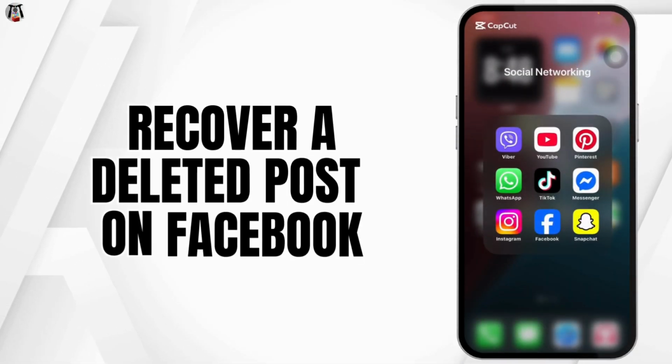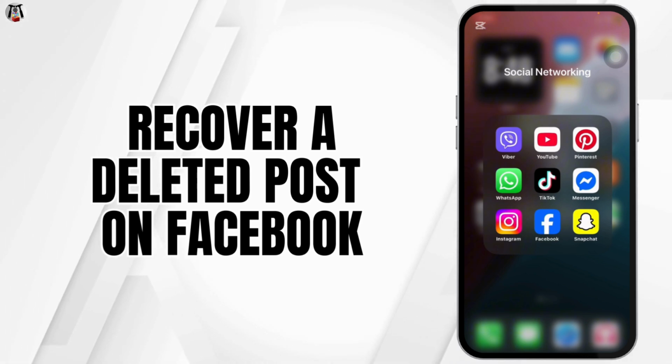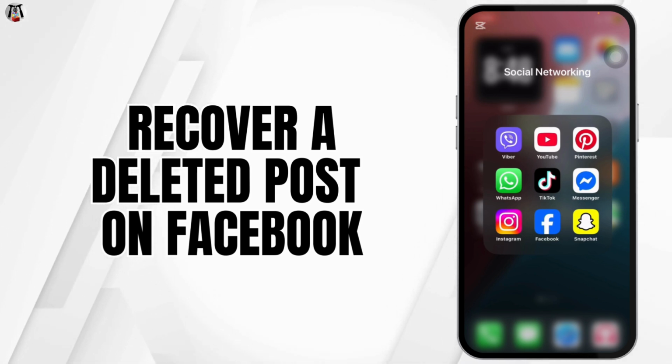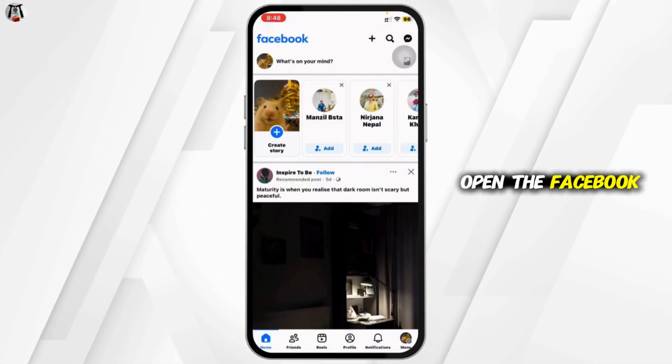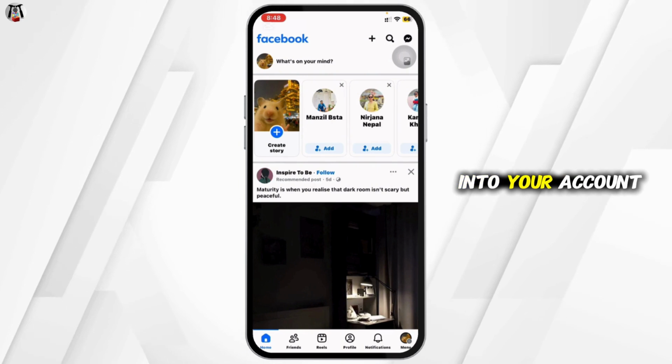If you accidentally deleted a post on Facebook, don't panic. Here's how to get it back step by step. So let's get started. First of all, open the Facebook app and make sure you're logged into your account.